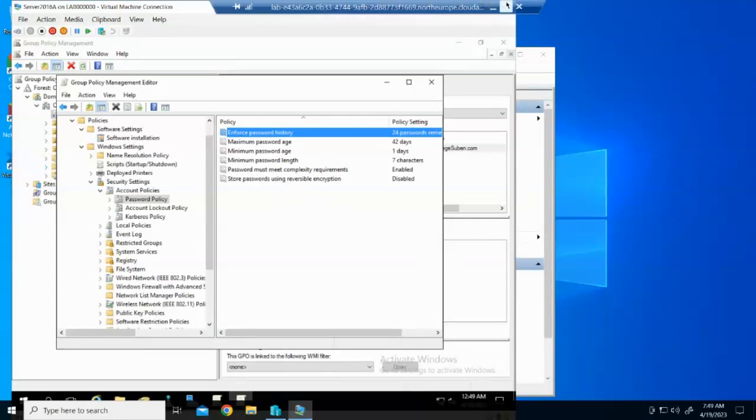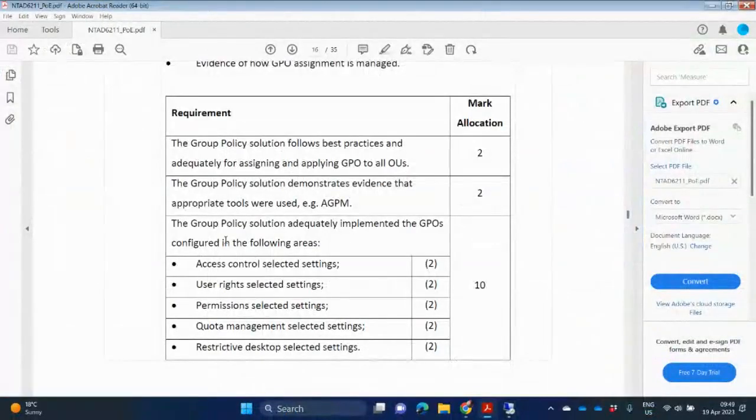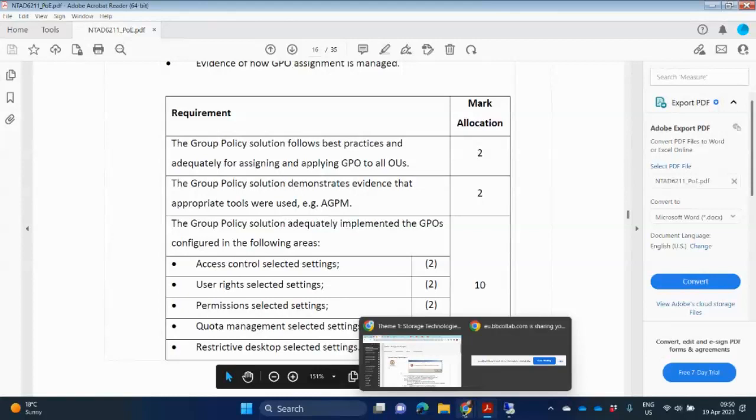Now, going back to how to go about this. I have seen that this section is speaking about group policy. What do I need to do? I need to go into Learn.